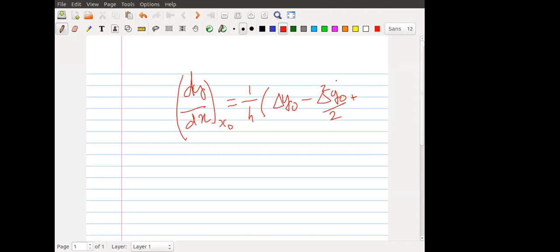It will go like that. So you can approximate here. Without losing much accuracy, you can approximate it with the two terms. So dy by dx at x0 is 1 by h delta y0 minus del square y0 by 2.